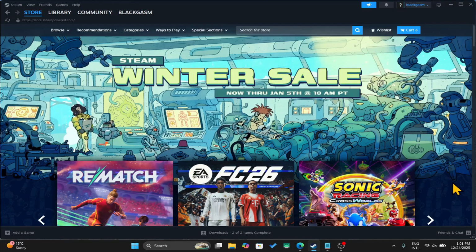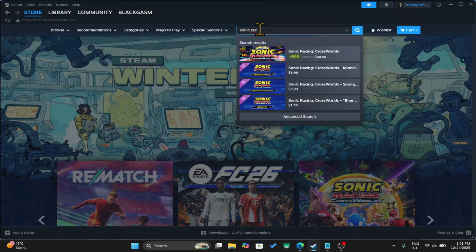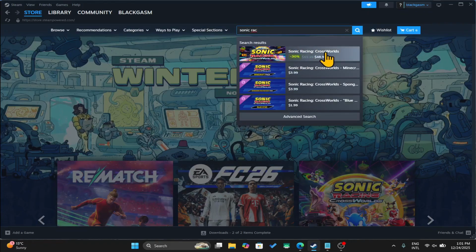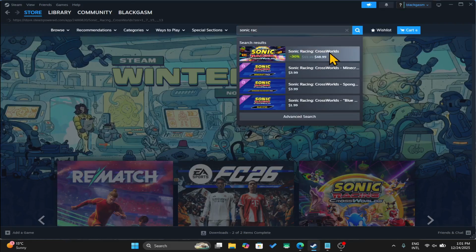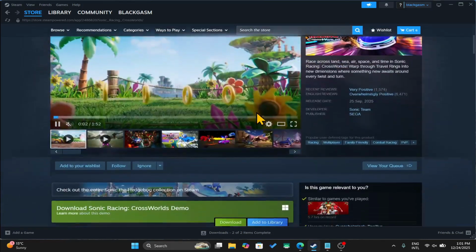First of all, open up the Steam application, and after you are logged in, you will be taken into the store page. From here, just click on the search box, and now you can type in Sonic Racing CrossWorlds to begin your search. Once you find the game, just click on it, and you will be taken into the game page where you can check out the trailer as well as the reviews.